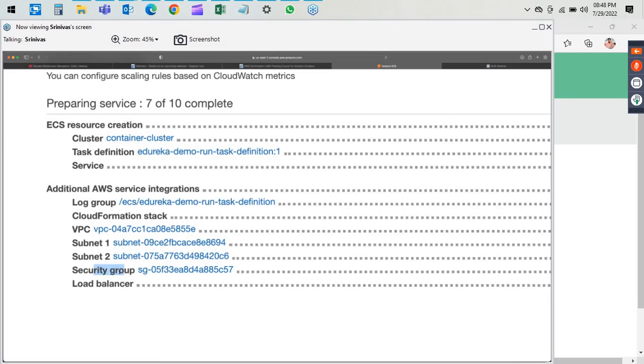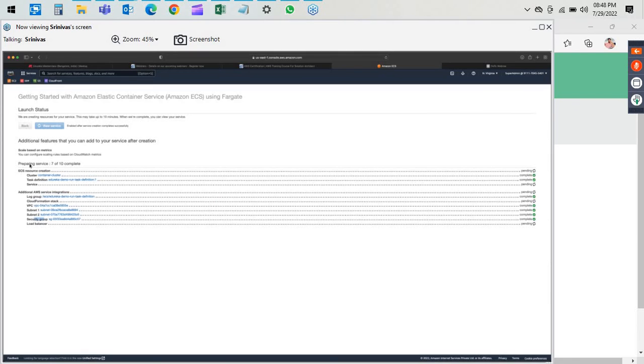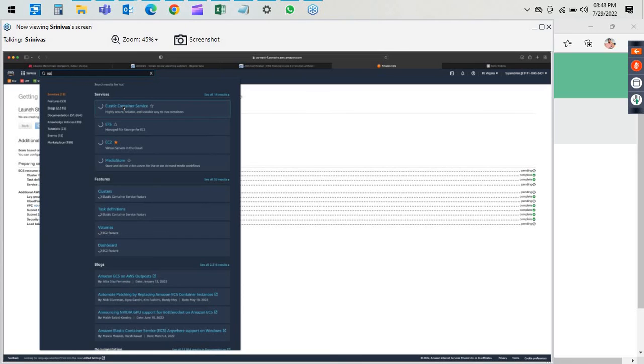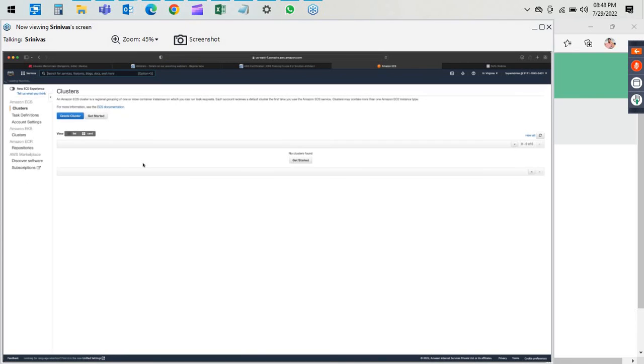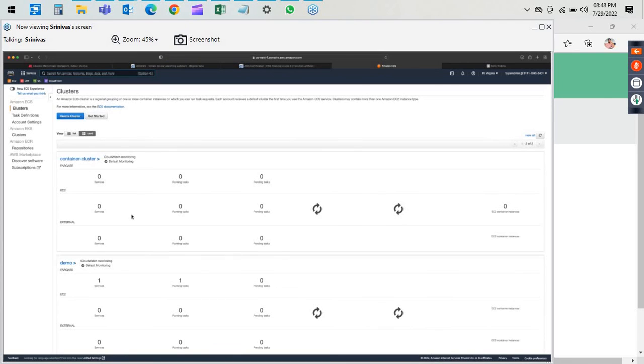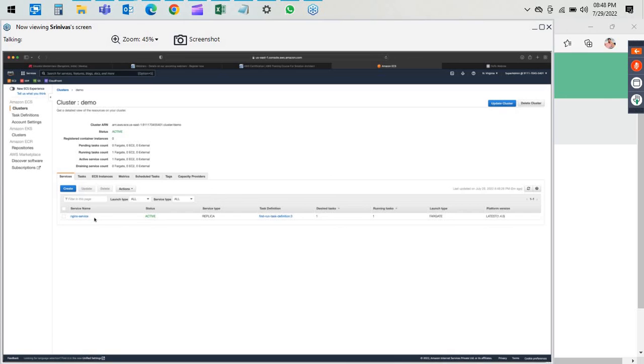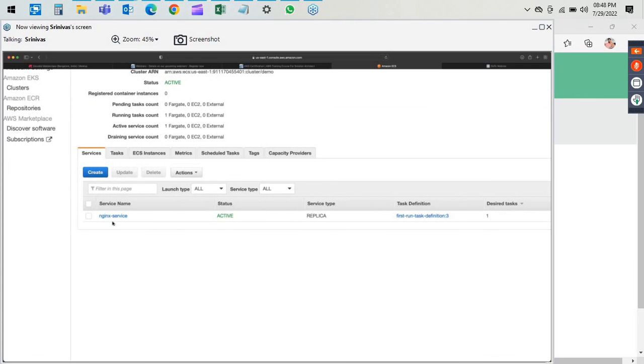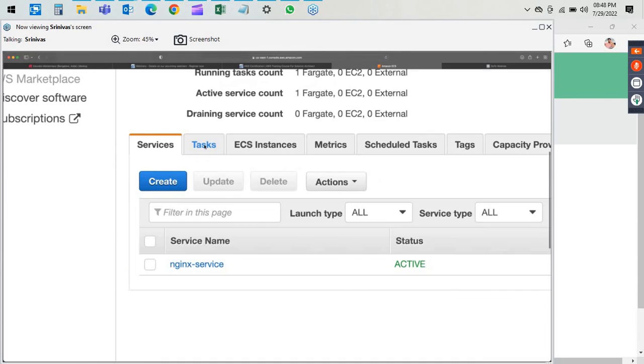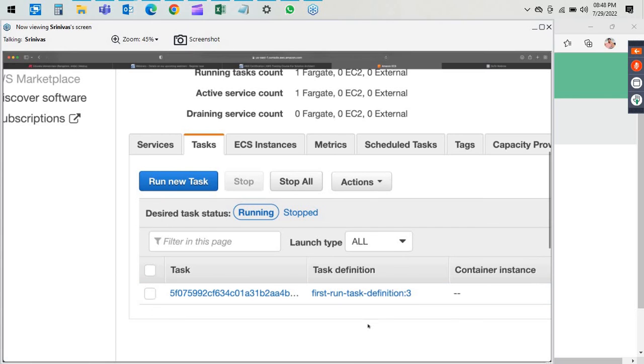And finally it creates a load balancer. It takes some time and then it creates everything, and once it does, we can go and see how the task and the service are configured. Let's pick the one which we created some time back. See that there is a single service, the nginx service, under the cluster, and I have a single task.